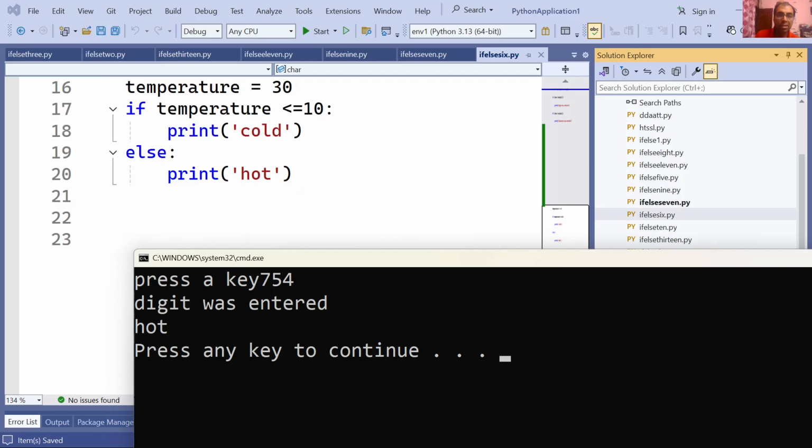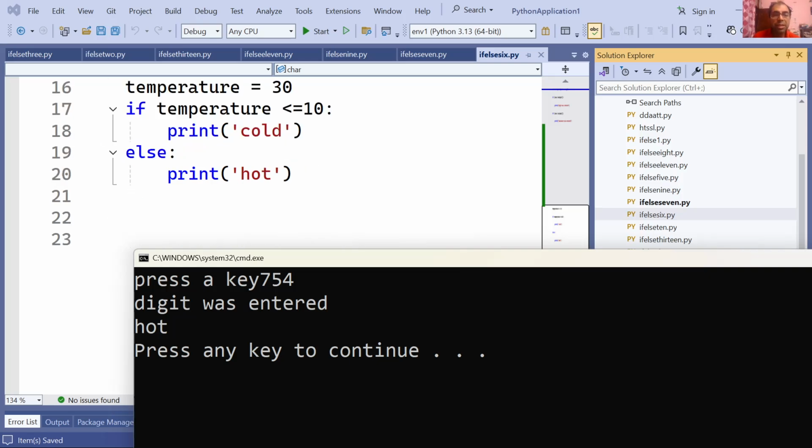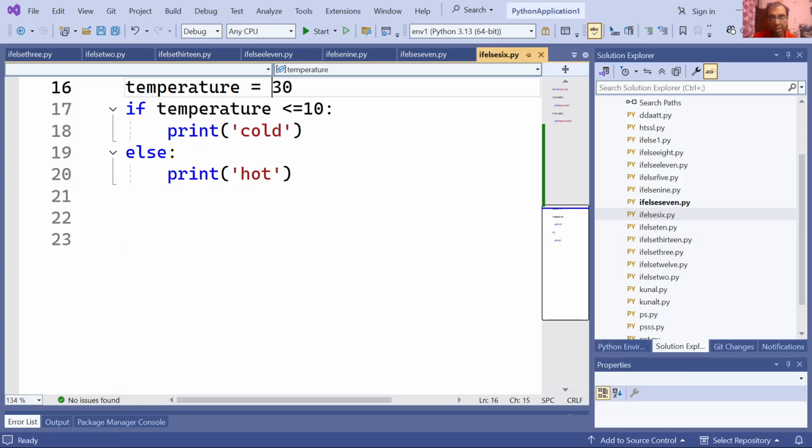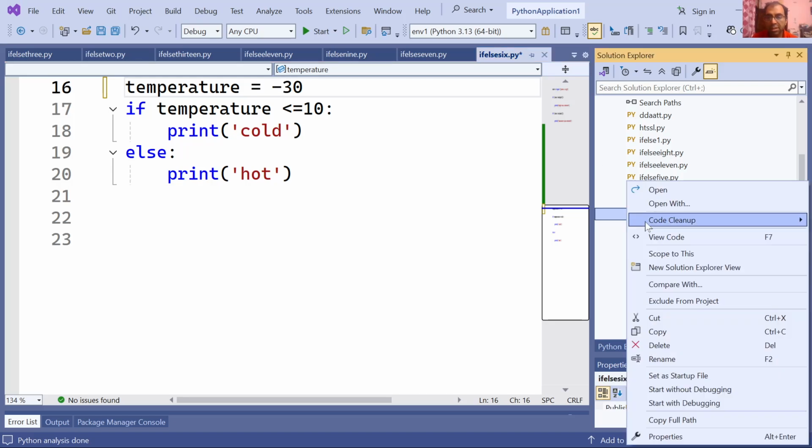Okay, why it is printing hot? Now here temperature I am putting up 30. If temperature is less than or equal to 10, it will print cold. Otherwise, it will print hot. So if temperature is minus 30, which is less than or equal to 10, then it should print cold. So let me just try with another example.